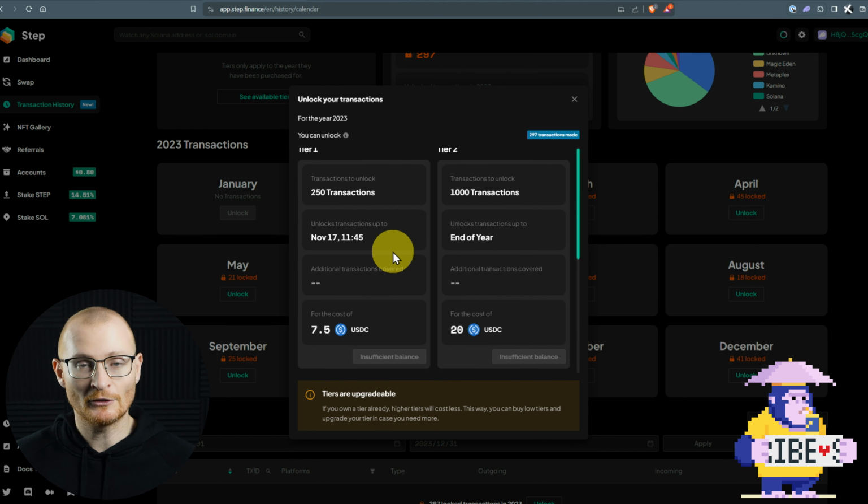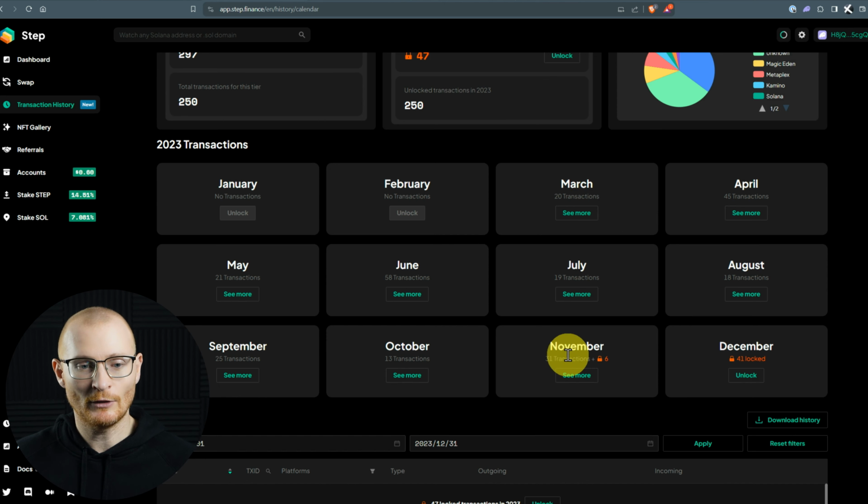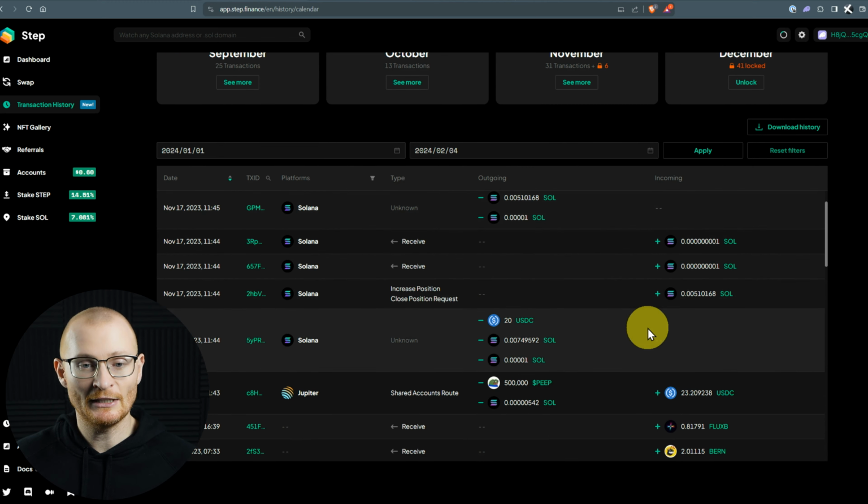And then we've got other options with tier 1 and tier 2 here. This could be helpful come tax time, or if you're trying to find something just to check something. So now we can see from here until here, everything has been unlocked, with a couple of locked transactions still in November. We can then download history if we want to, and we can change the data points like this. At this point, I think it's pretty easy for you to understand.